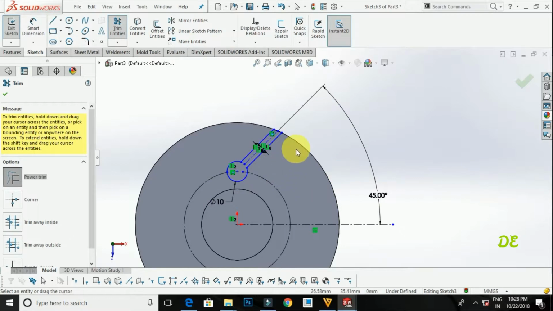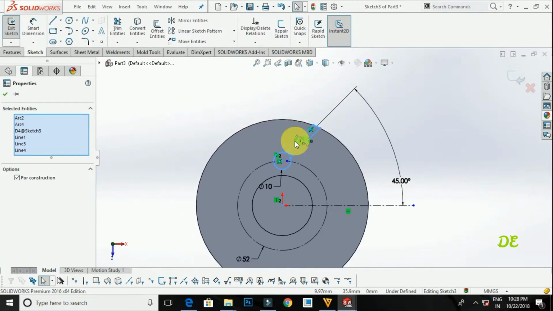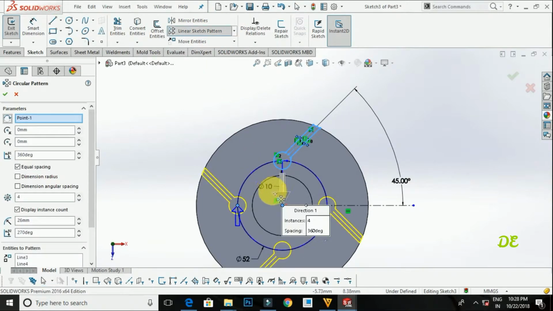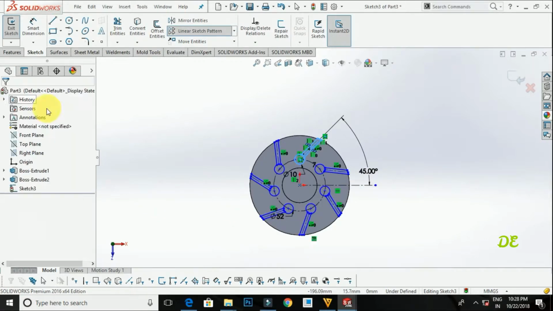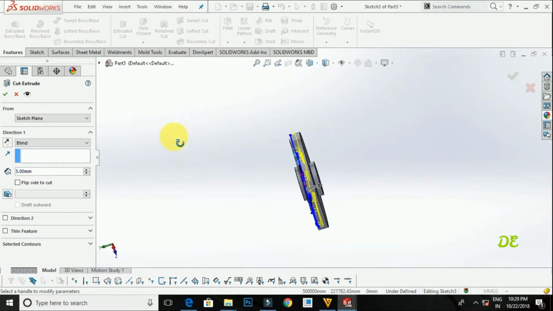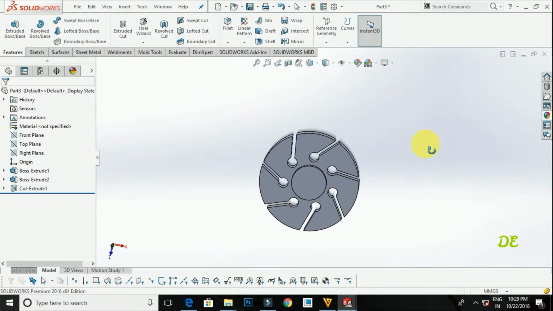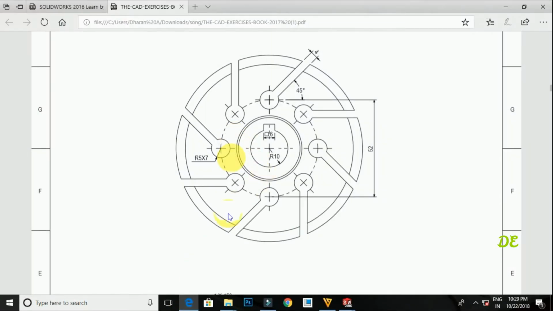Okay. Then select the object to pattern. This object. Directly I go for the circular pattern. Then increase the instances. So already you know 7 instances it's having. Then click OK. Go for the feature extrude cut. It's created. Then I have to move for the chamfer.